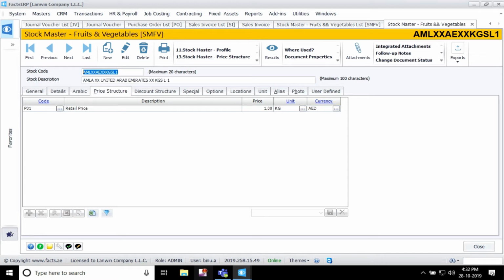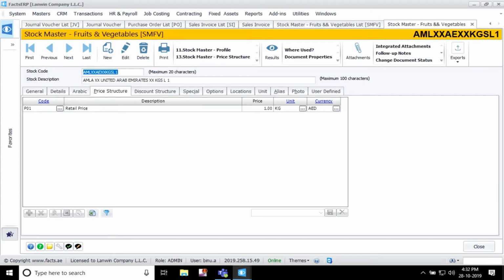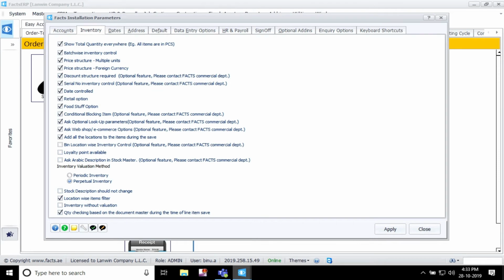If you enable price structure for multiple unit, one more column will come for the unit selection, and we are able to select the unit. Same like currency, we can give the same for this item. We can give an AED price for kg, as well as a USD price for this item. So we can give the price in all the currencies. Discount structure required.